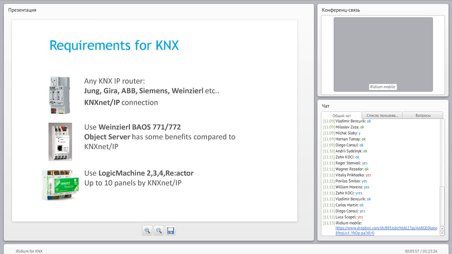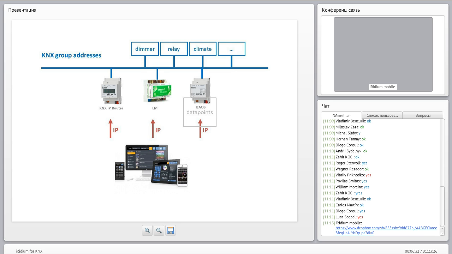To control KNX, you need any kind of IP router or BIOS object server or Logic Machine 2, 3, 4 or Reactor. Logic Machine is a product by Embedded Systems company, and this is actually a preferable way because this is one of the best KNX controllers on the market right now.